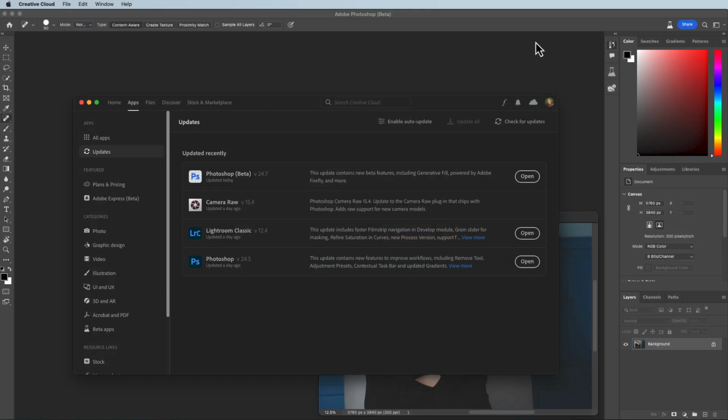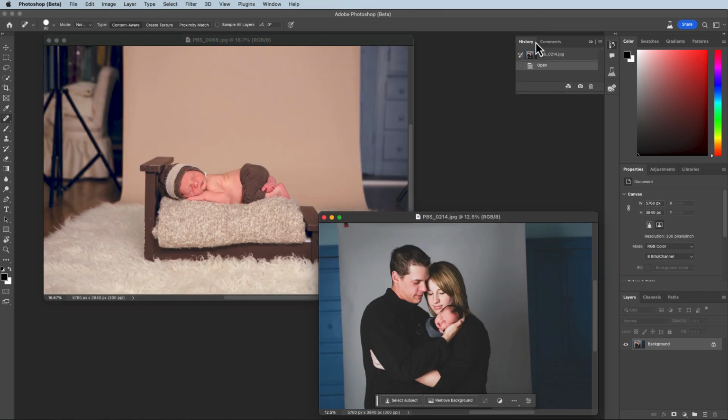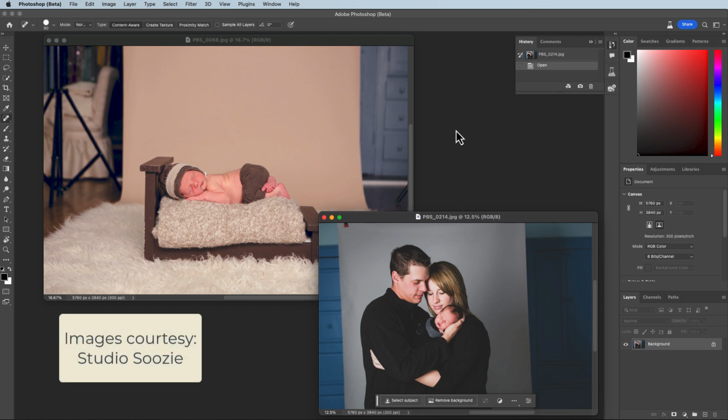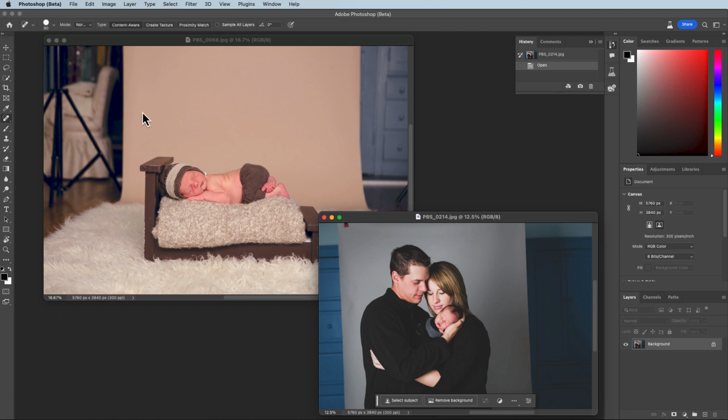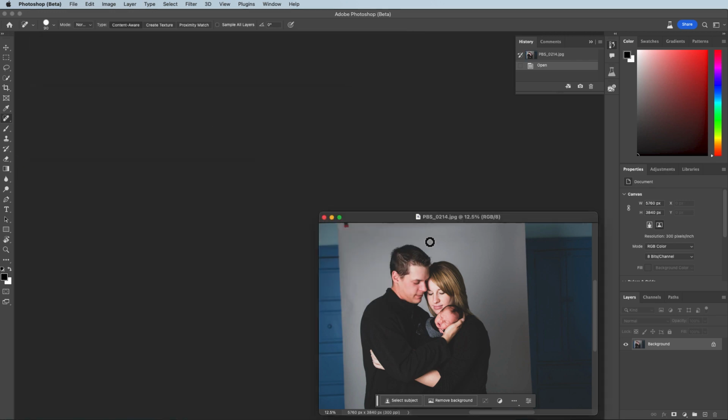I'm currently working inside of Photoshop Beta version 24.7, and that's important because it is changing daily. When I prepare for these screencasts, of course, I test my images, and every time I've tested these two photographs, something different has happened. So it's very unpredictable, and I'm not quite sure what we're going to get today.